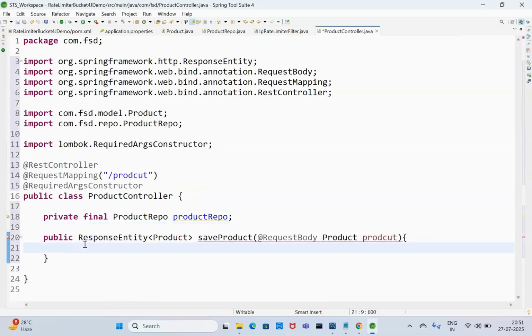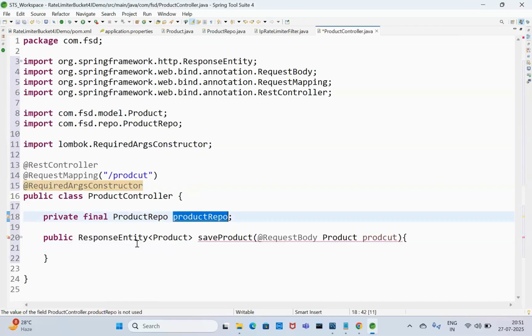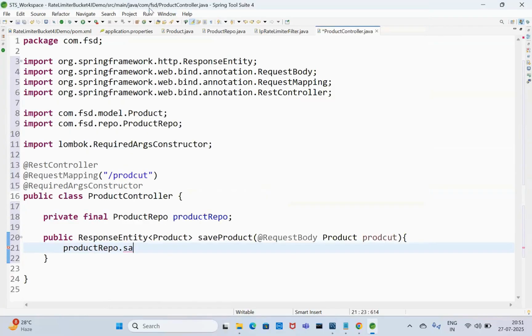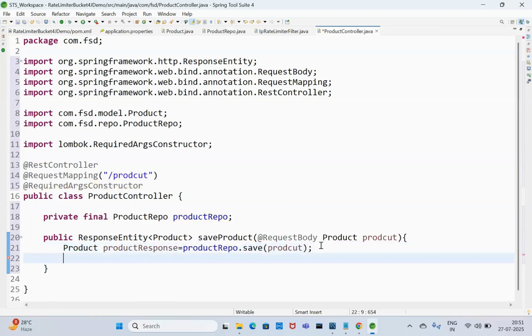So now the product repo is there, right? Product repo dot save. This is the product. It will return the product response, right? Return new response entity, return new response entity.